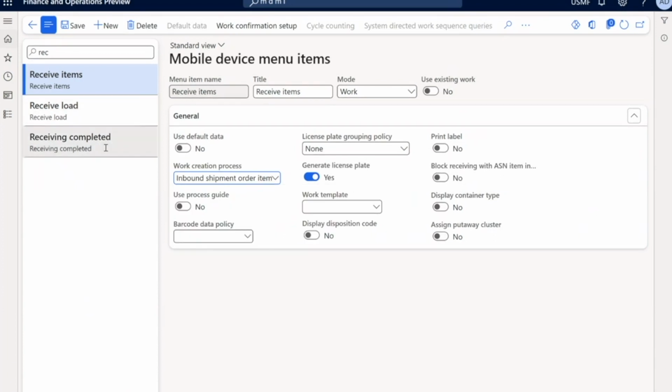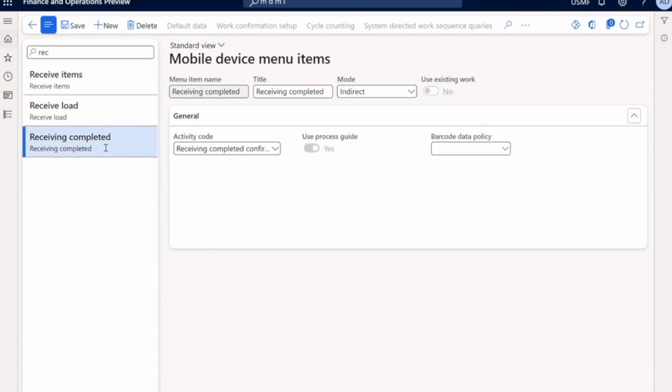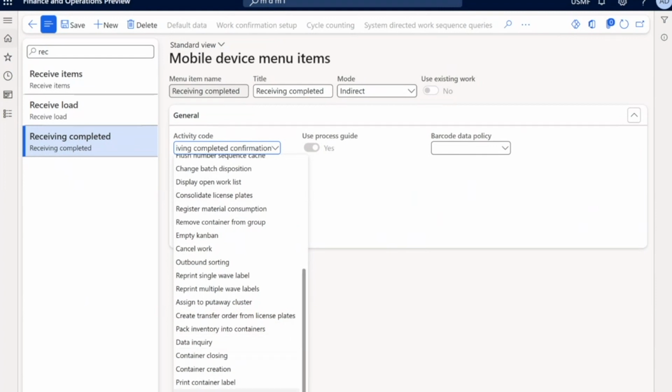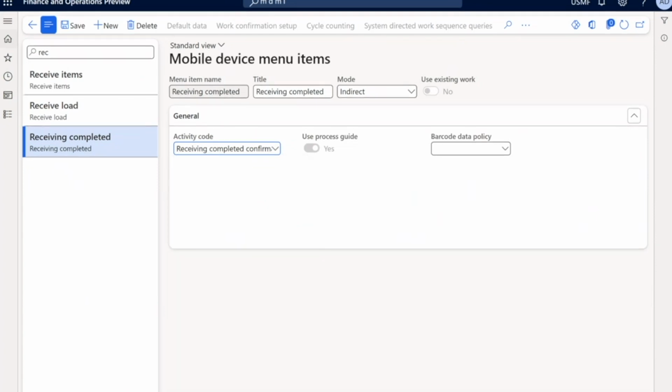What I have prepared is also the next process that you will see, a new process here for receiving complete, which will be an indication that now there's nothing more to receive against your inbound order or the load, and this will basically finalize that process. You will see that in a moment.